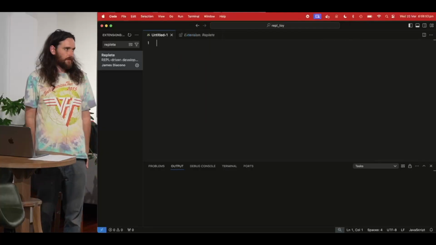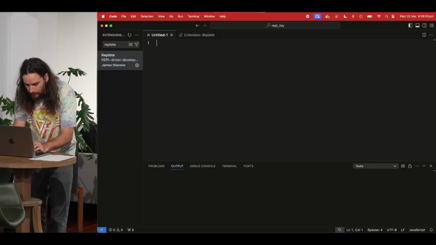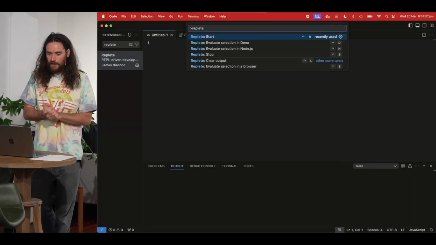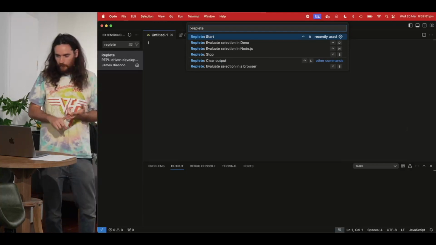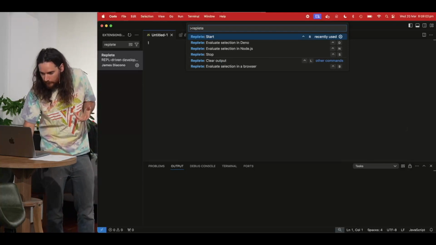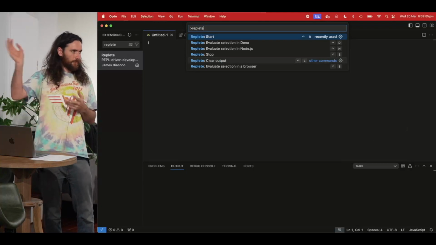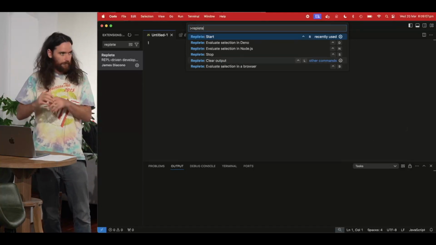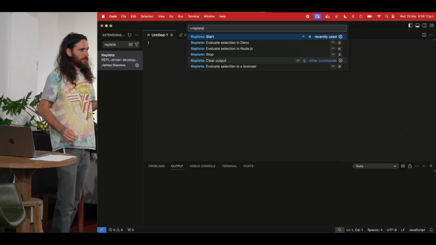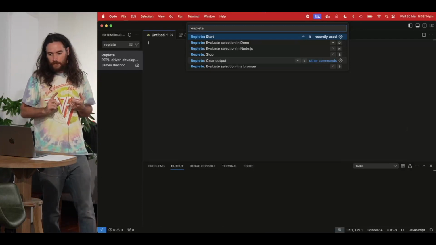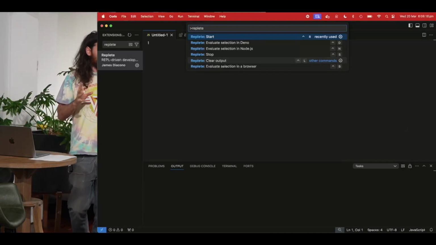We get some extra commands. We have a start command, which starts up Replete. That starts your REPL. Stop to stop the REPL. Clear output to throw away whatever outputs come up on the screen. And then three evaluate commands. You can use those to evaluate your selected code, so code you've selected with your mouse, in Deno, Node, or a browser.